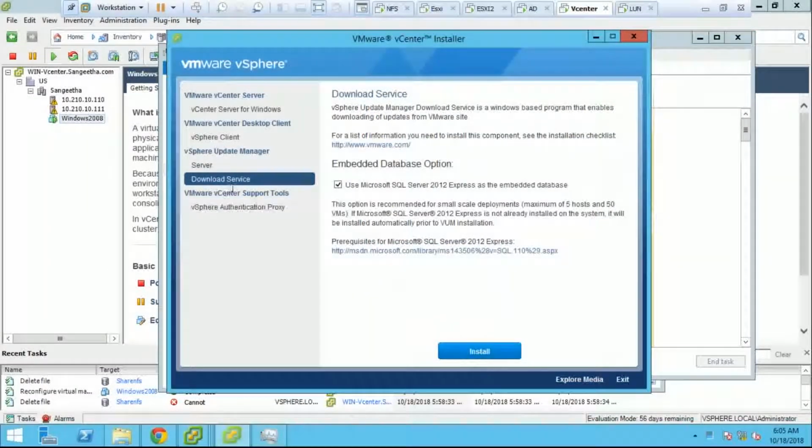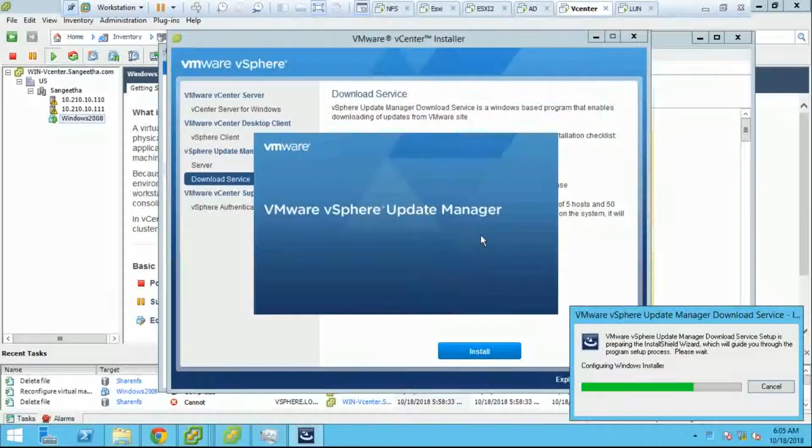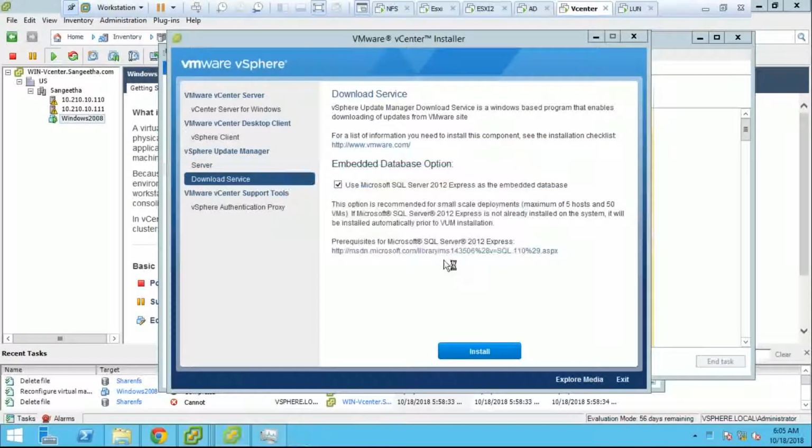We have done the Windows download service yesterday. Okay, I need to remove this one and need to install the server actually. So I just remove it.